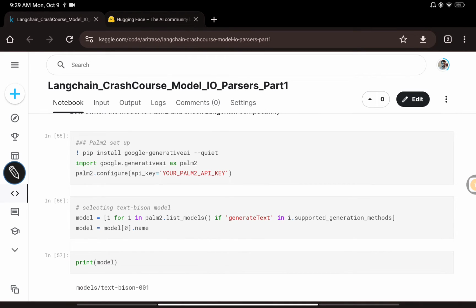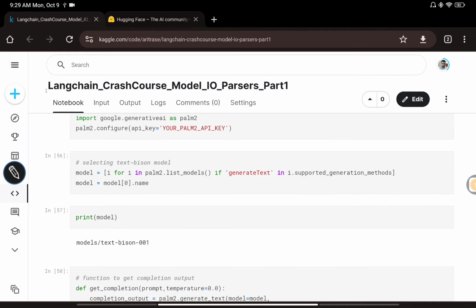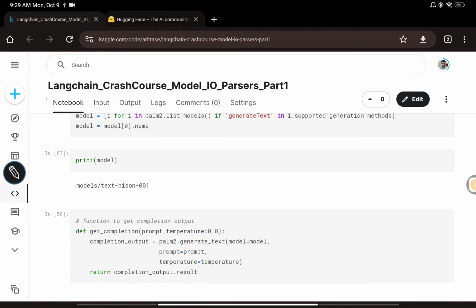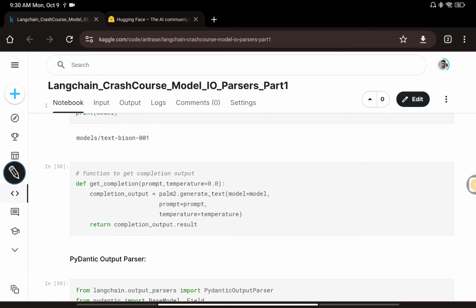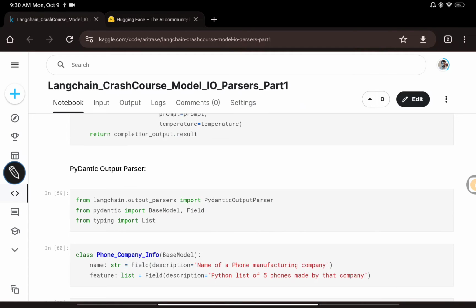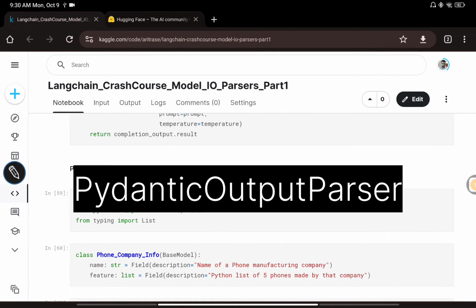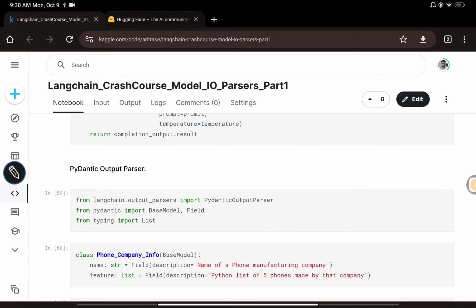So this is basic configuration stuff. We are just picking up this text bison model, and that model we will use for the downstream task. I'm also writing a get completion output function where I am passing the model, the prompt, and the associated temperature, right?